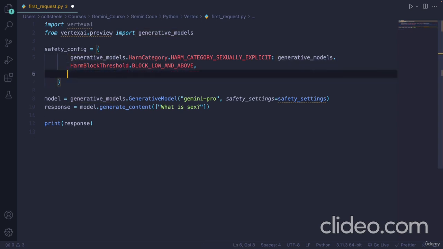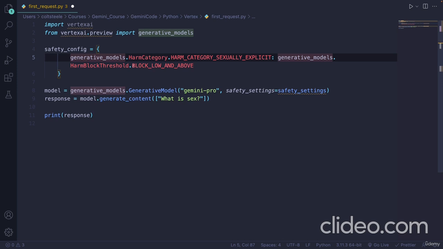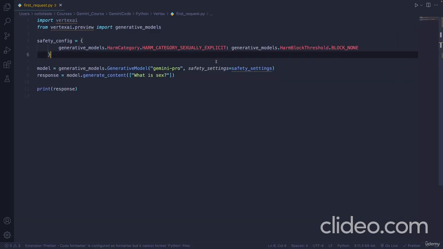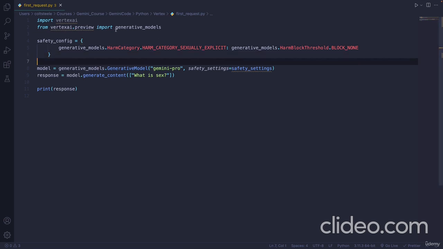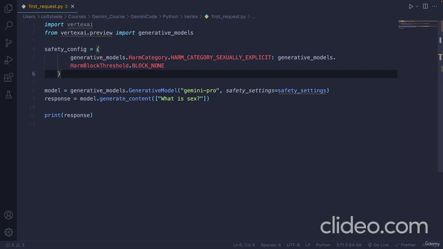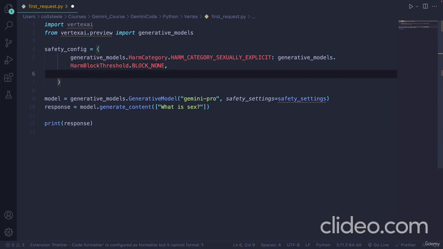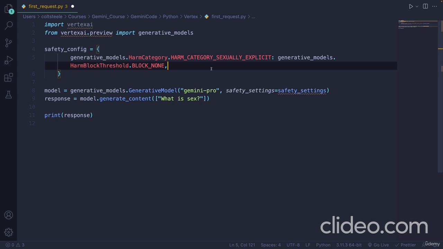And then I'm going to set that to generative models, harm block threshold, block none. Okay, so this is a long line, right? There you can see it all together there. I'm using the correct safety setting types that are coming from generative models. Also notice that this is now a dictionary. I can put as many other configurations as I want in here for safety settings, but this is the only one I care about. And then I'm going to pass that in. I called this one safety config, but the keyword argument is still safety settings. Let's try it.